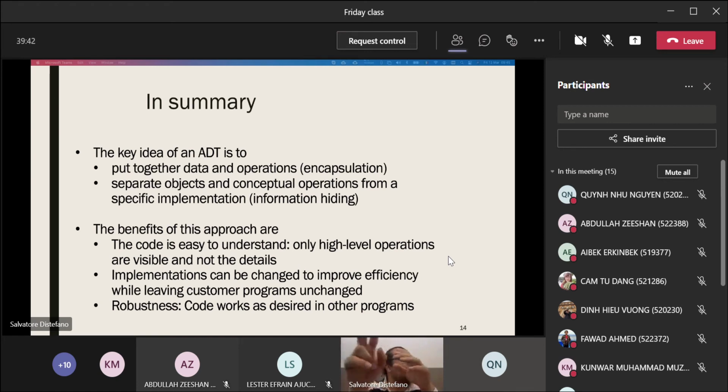In general, with abstract data types we implement two basic concepts that are also basic to object-oriented programming. We can say that abstract data types are the parents of objects and classes. So classes are strictly connected with abstract data types. The two basic properties are encapsulation and information hiding.